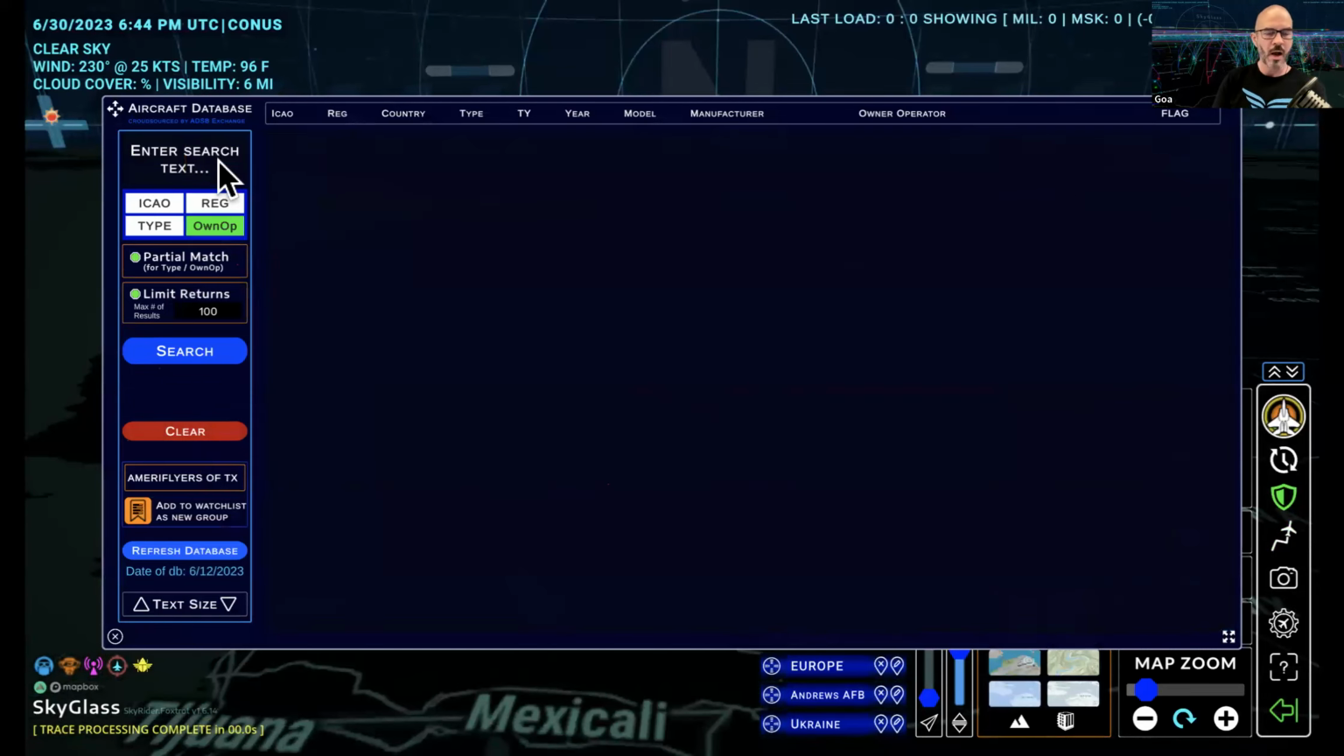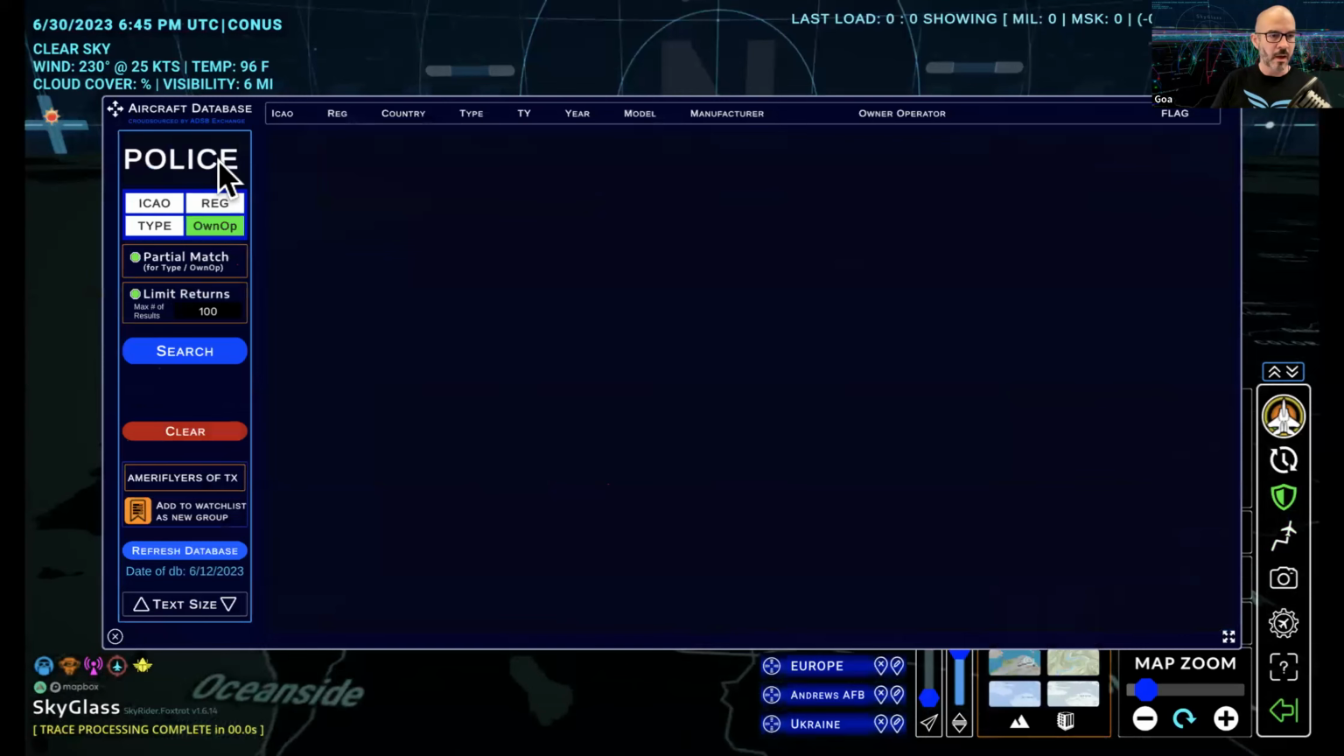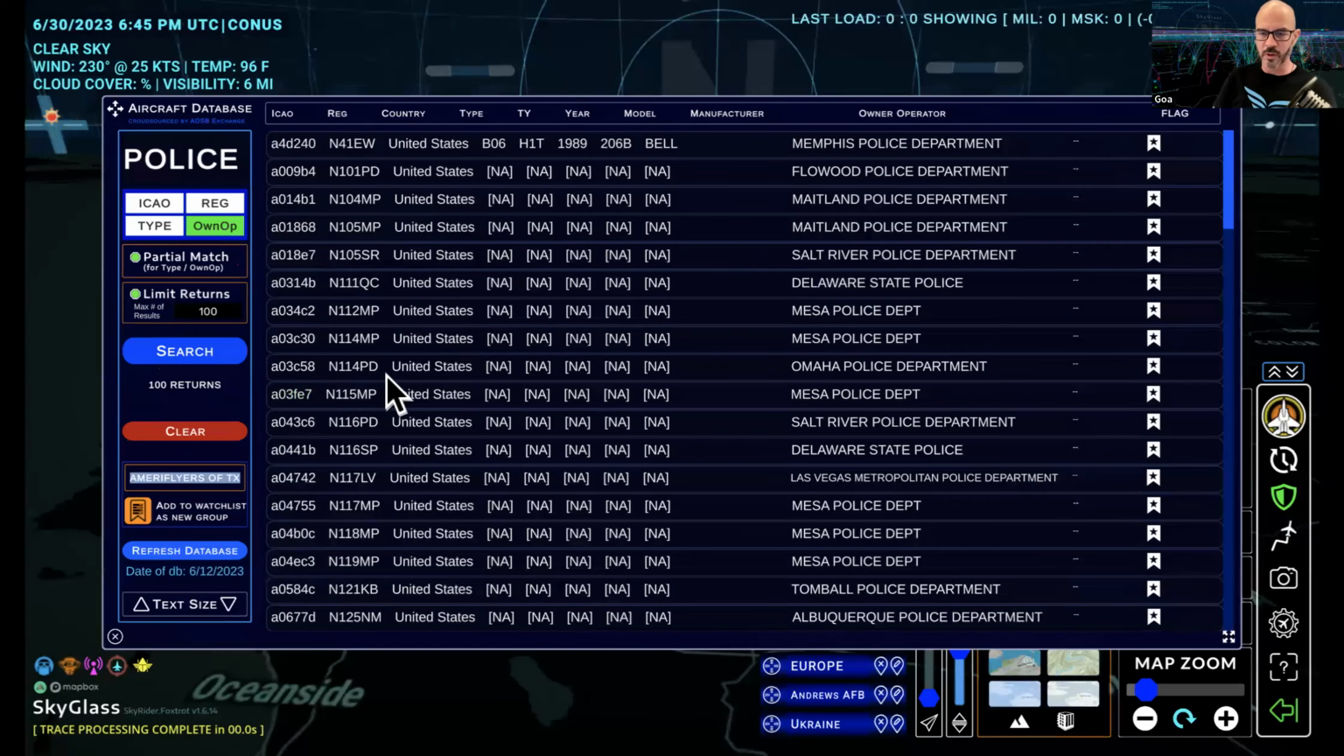And so I always find the Leos very interesting. There are two things I wanted to search on. The law enforcement aircraft, and you can find a lot of those by just searching on police and the owner operator. Let me do a search on that. We'll probably max out the returns. But you'll get almost every metropolitan area that has a helicopter or some other kind of aircraft that's part of their police force. You can lock those down.